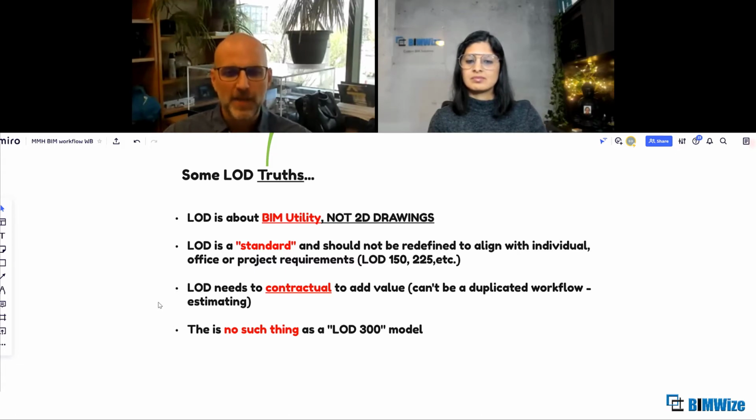And something I think is a truth for general contractors especially is that LOD needs to be contractual to add any kind of value. What that means is it can't be a duplicated workflow like estimating, because then it's just more rework. When we get models in as a general contractor, if they come with a data release agreement that says, here's our model, but you can't use it for anything, refer to the documents, that really just throws anything LOD out the window, because we can't rely on it. If we're going to start doing quantity takeoff on something simple like concrete, and we can't use the model in a contractual way to get those quantities, and we have to go back and do a parallel estimate with the 2D drawings anyway, it really defeats the purpose.